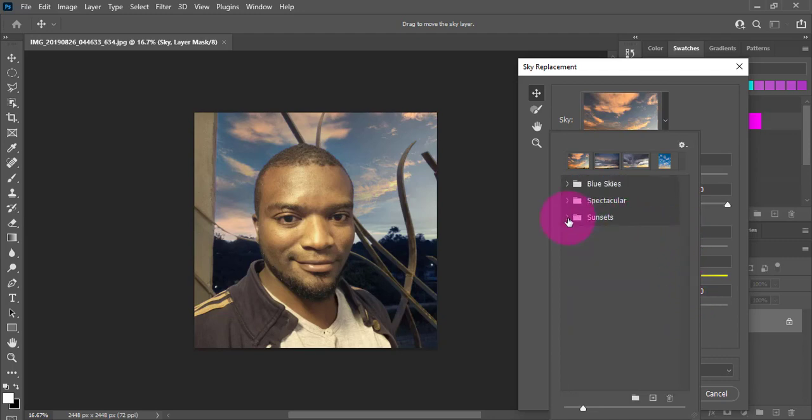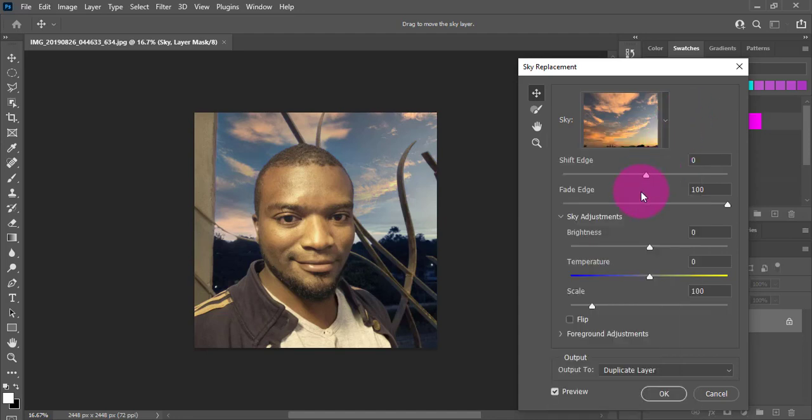Now also, after choosing an option, just like I've chosen that one, I'll come here. You can also edit in terms of temperature. Maybe if I pull this slider here, you see it's becoming yellowish. If you look at my sky here, it's becoming yellowish. If I pull it the other way, it's becoming more and more blue, just like that.